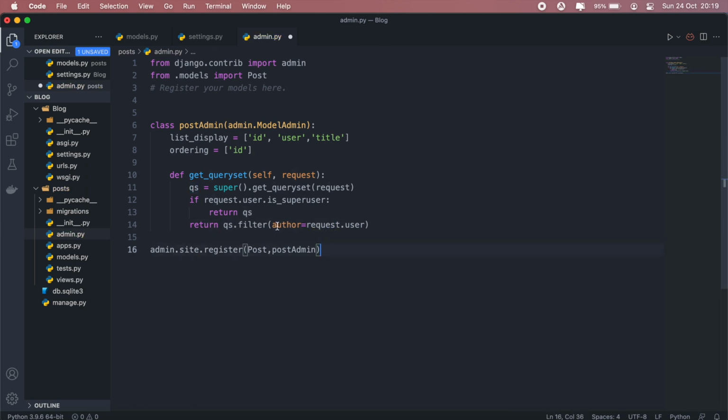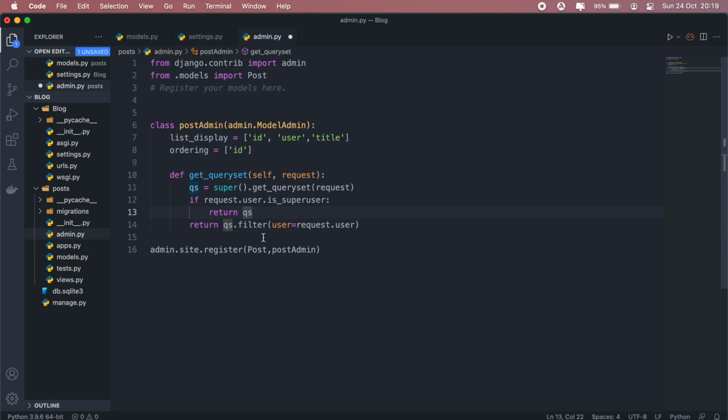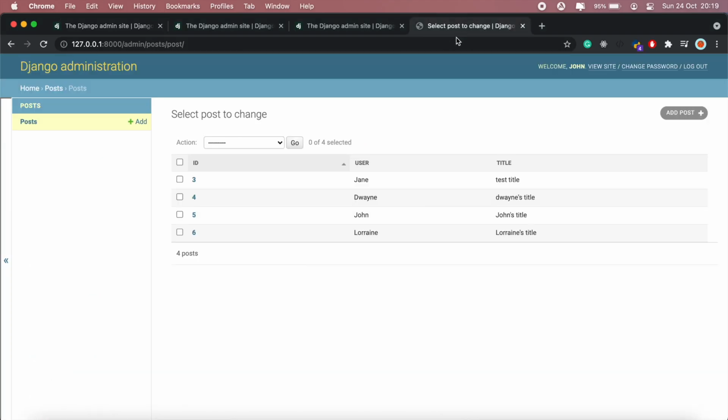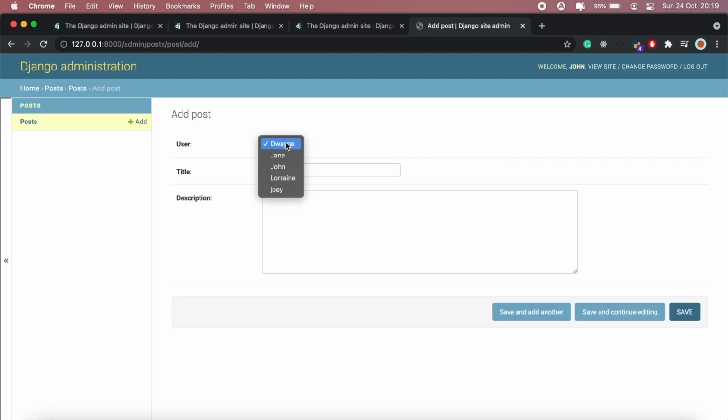So to do that, we'll say user. So we'll filter our query set for the user's post. So we'll just change that. We'll say user equals request.user. So now if we reload, as you can see, we just have John's post being displayed there, but we still have the issue if I go to add a post, then this user still has the ability to add a post for a particular user.